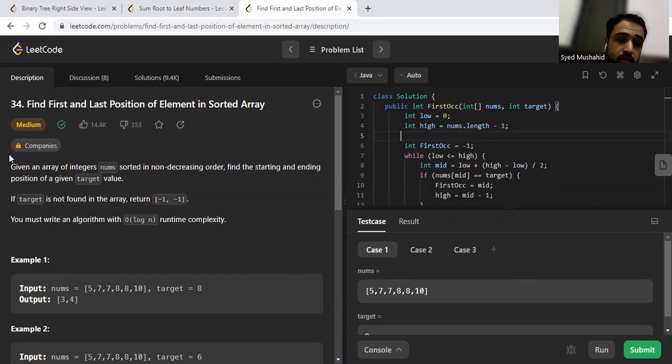So this is a medium problem and it says given an array of integer numbers stored in non-decreasing order, find the starting and ending position of the given target value. If the target is not found in the array, you have to return the start index and end index as -1 and -1, which is not the index of any array. So it means the target value is not in there. So you must write an algorithm with O of log n runtime.